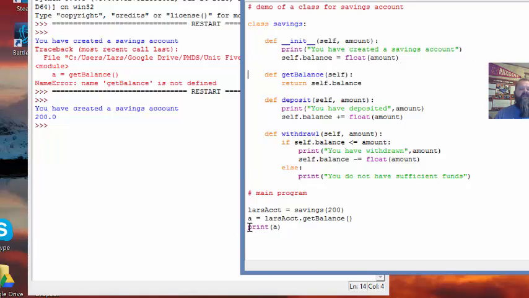Now down here, I say let A equal Lars account.getBalance. GetBalance is a fruitful function. It's going to return a value, so I want to set it to a variable so I can keep that value. So when I ran getBalance, it returned self.balance, which was set up here. So A is equal to 200, and then I just print it out like that. So I've created my variable. I have it in there, and now I can start doing things with it.